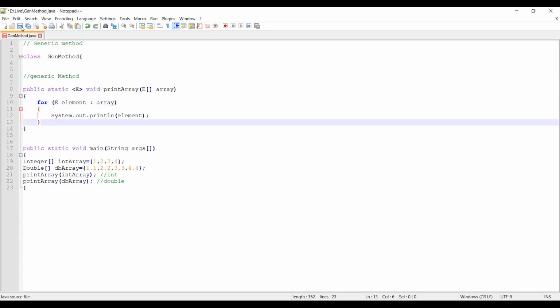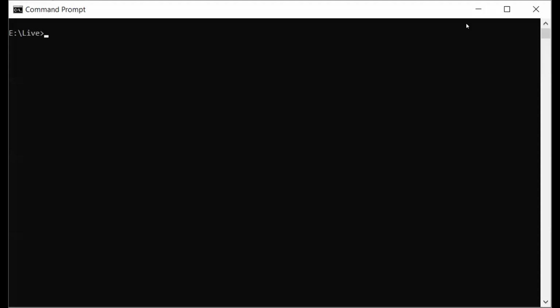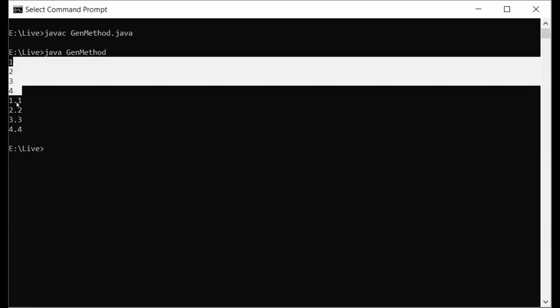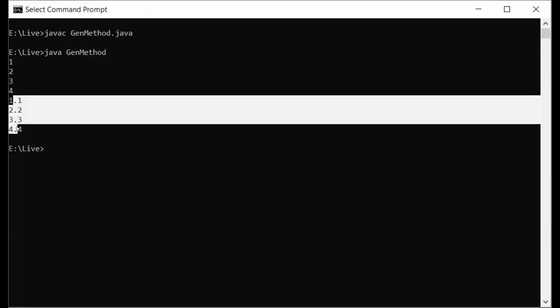Is that fine? I'll save my program. I'll compile my program. I'll run my program, Java gen method. Okay, so I've displayed my integer, and I am even able to display my double. Is the output okay, Adil? Yes, ma'am. I'll go back to my program.